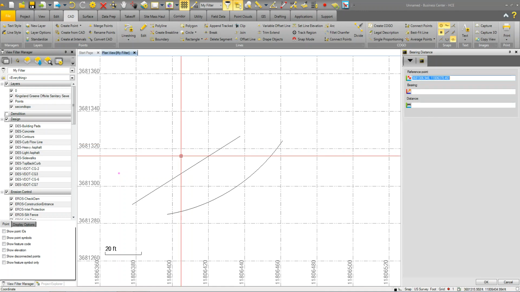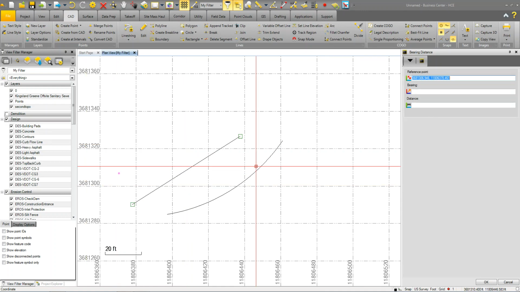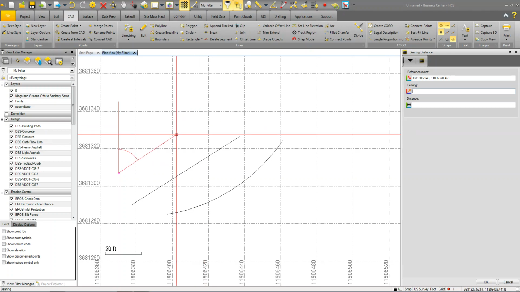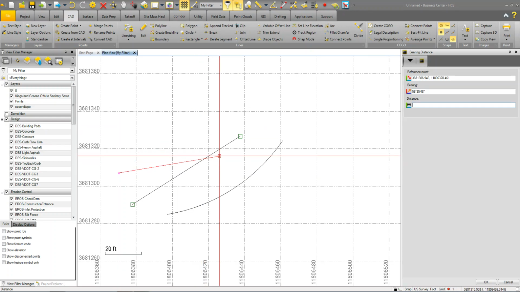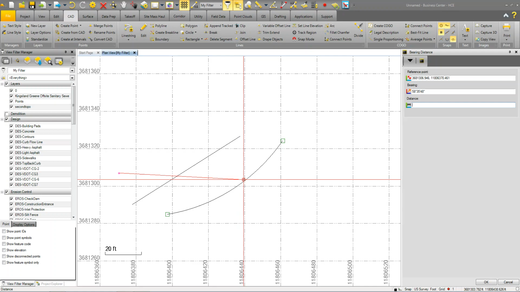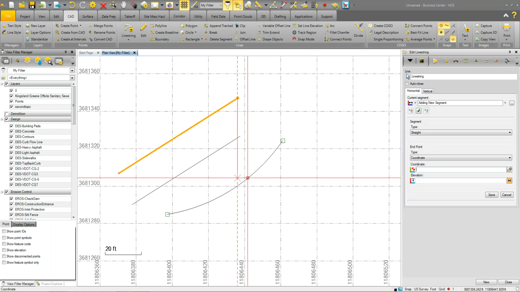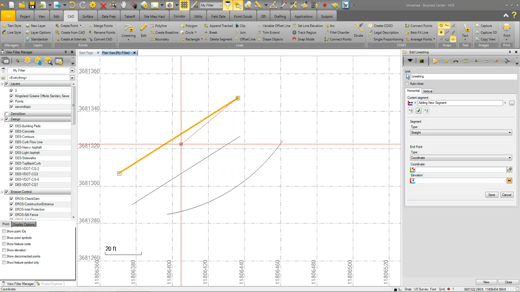the reference point. The reference point is going to be my starting point here, but for my bearing, I'm going to hold the shift key down and grab the bearing from this line, and for the distance, I'm going to hold the shift key down and pick that line. So now I've just drawn that line at that bearing and that distance.